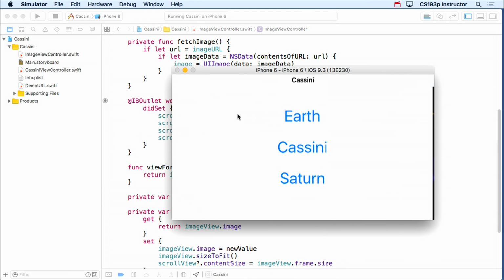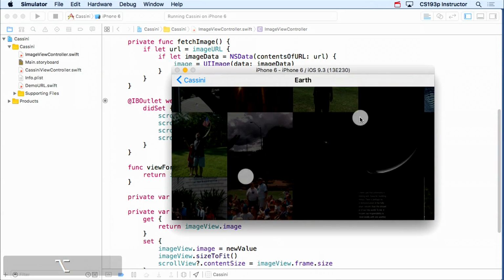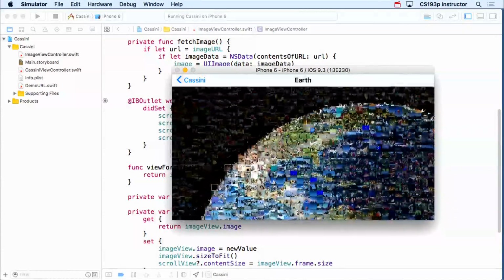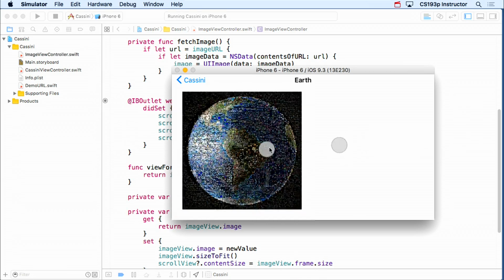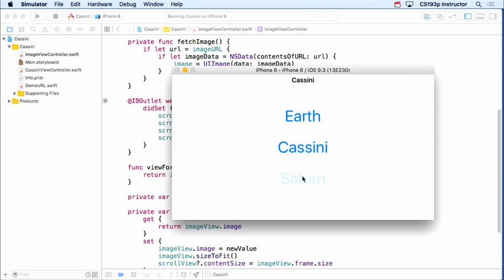Okay, how about some of these other images? Let's go look at the Earth. Didn't look much like Earth. Maybe if we zoom, we'll see something here. All right, so here it is, scrolling around. I'm going to pinch some more. Oh, look at that, it is Earth. Okay. Same thing with Saturn.